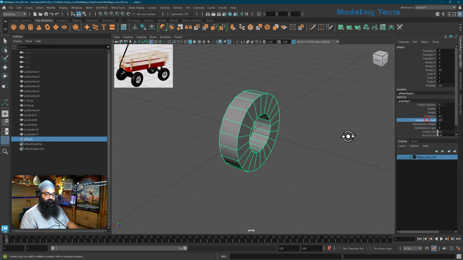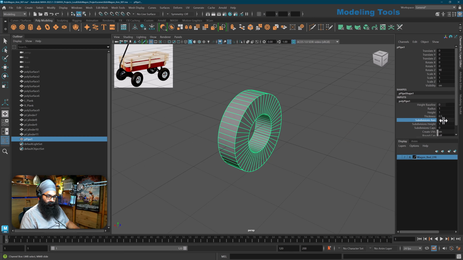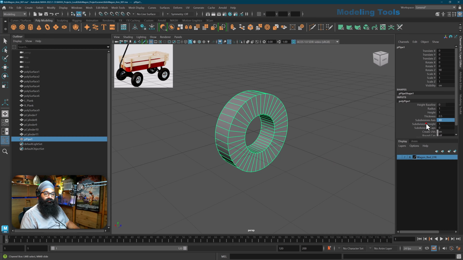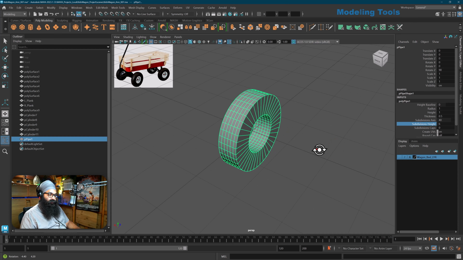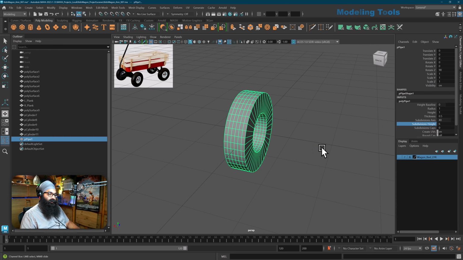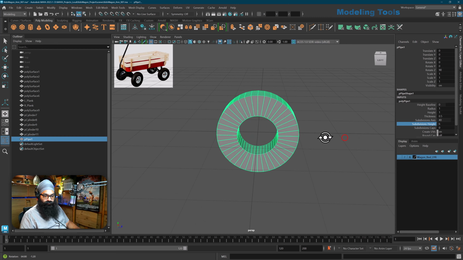Now let's set the subdivision axis to almost 40 so that it has more roundness. And then the subdivision height, let's set to probably 5 or 6. Keep this number even. That'll make sure one edge is always in the center. So that should be it for this.